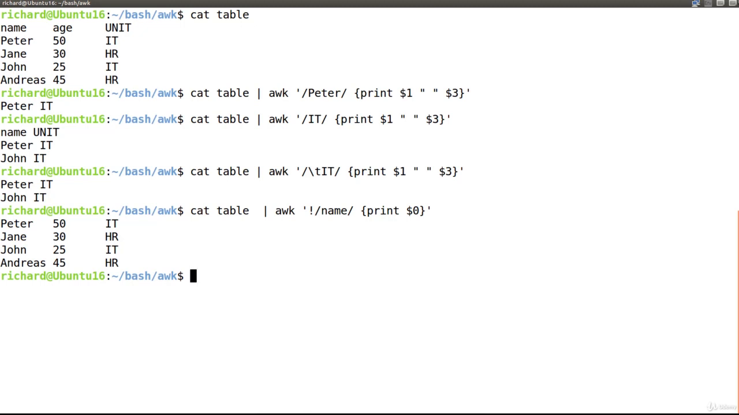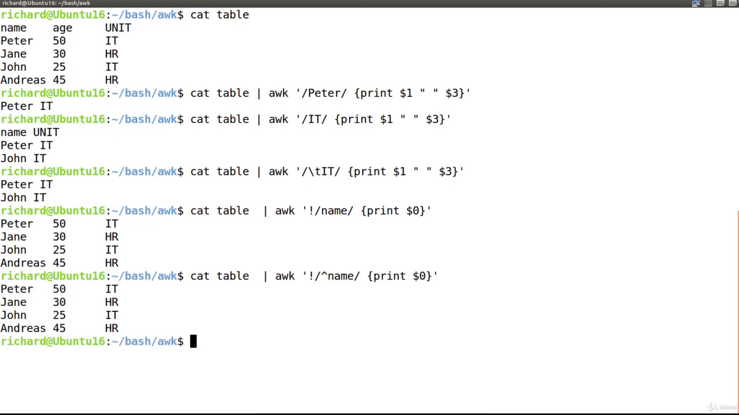But it can still happen that the word name will be present somewhere else. So to be sure, we can say don't print the line which starts with name. And the result is the same.